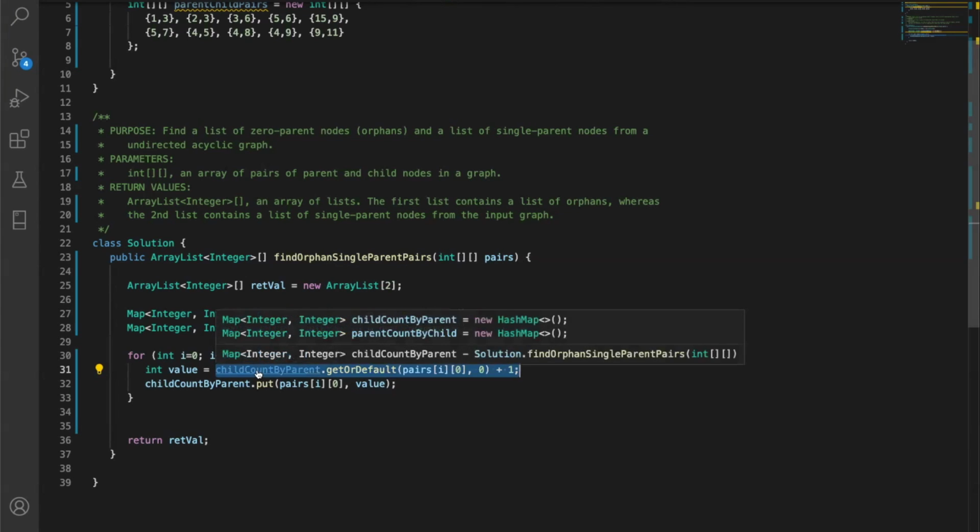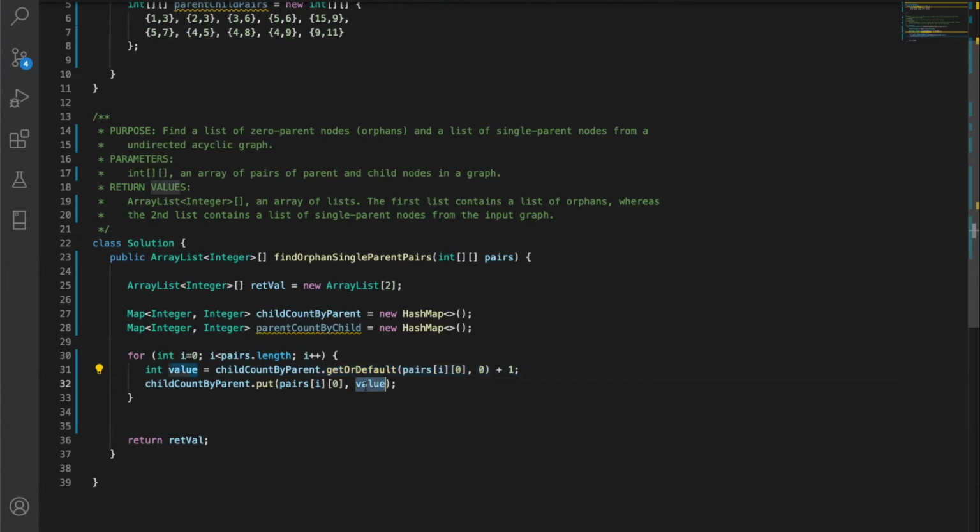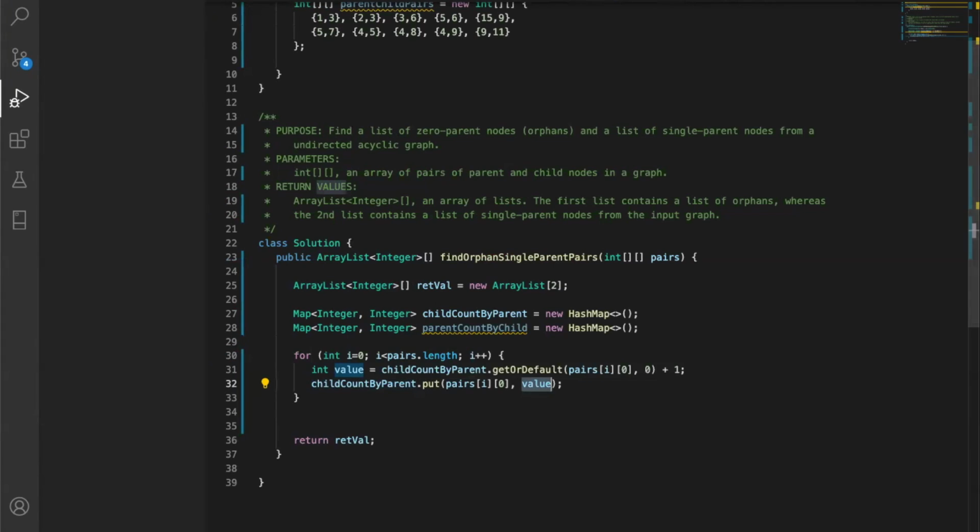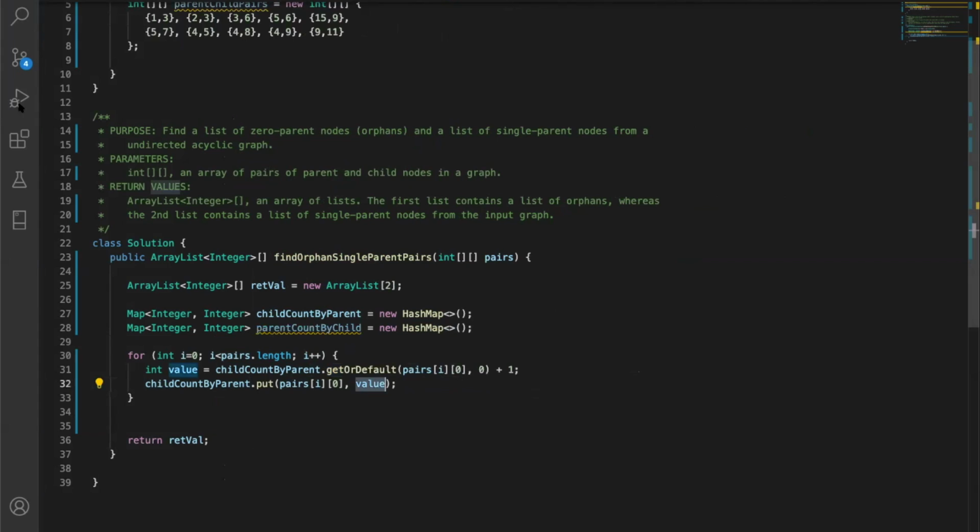So in other words, we can also just copy and paste this without having an extra integer in there, right? So we can just make sure that this works. Let's set up the second HashMap. So the second HashMap is parent count by child, right?